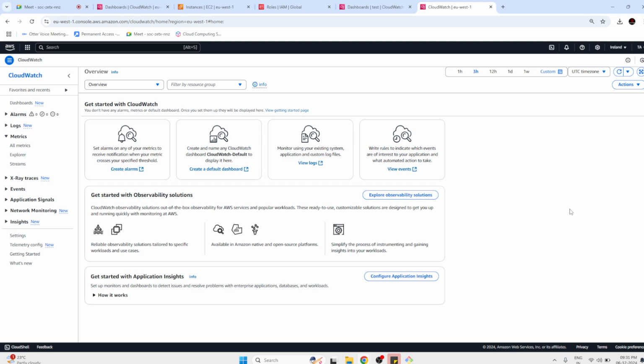Now what we have to do is the same thing. The agent is already there. It will fetch the logs. Let's see whether it sends the logs or not. One minute, sorry.